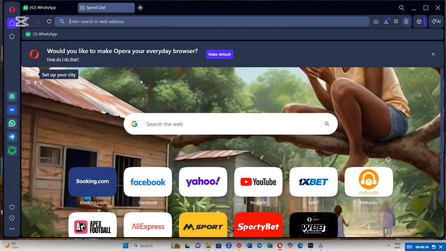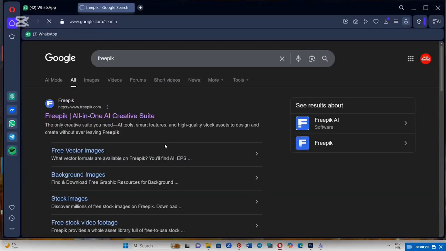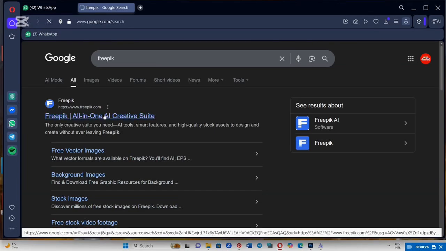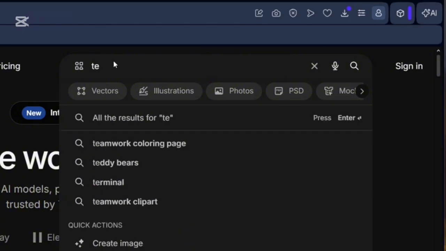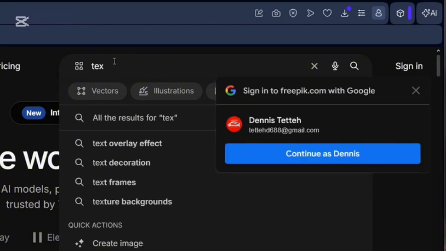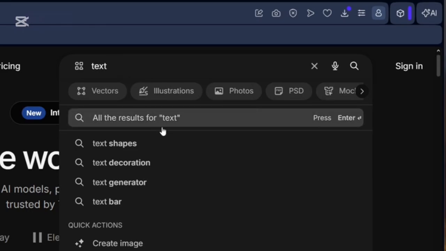Let's open our browser. When you open your browser, search for Freepik. When you open Freepik, this will appear. If it appears this way, tap on the first one. Now on the search button up here, make sure you put in text effect. Search for text effect.